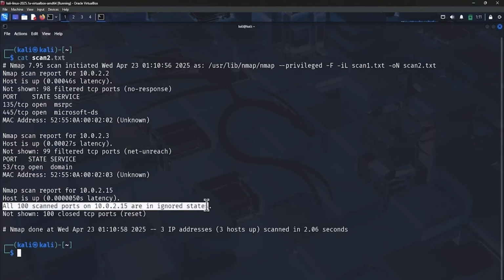This is how ShellGPT can be used effectively for host discovery using Nmap.